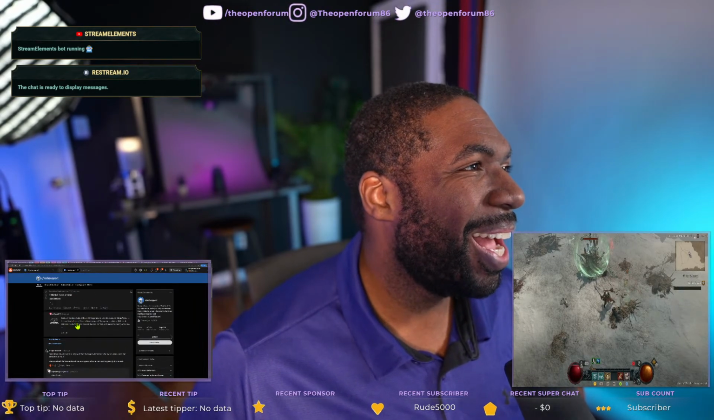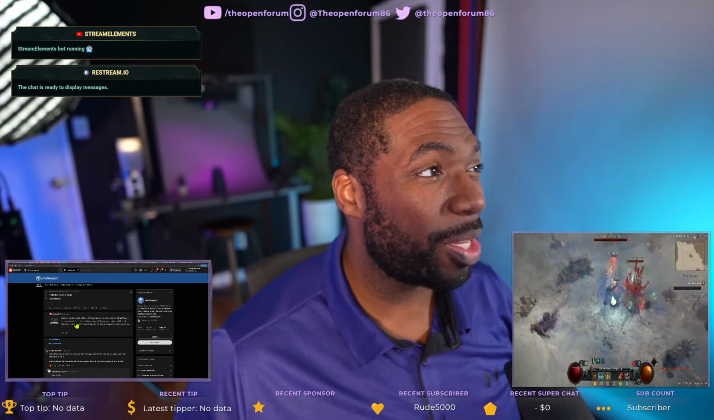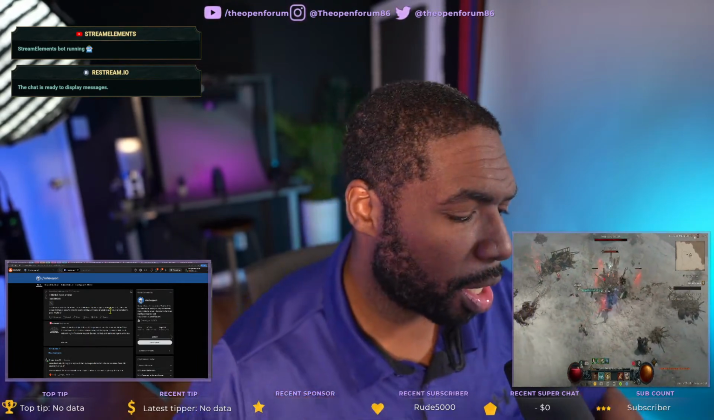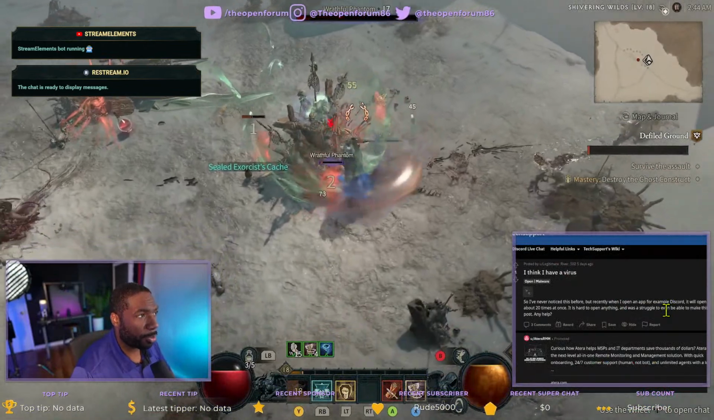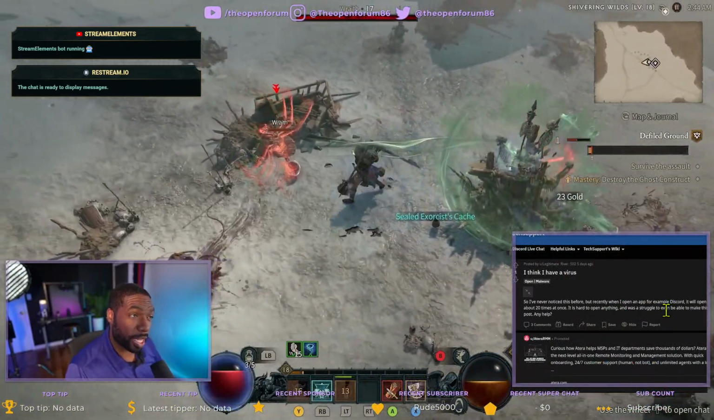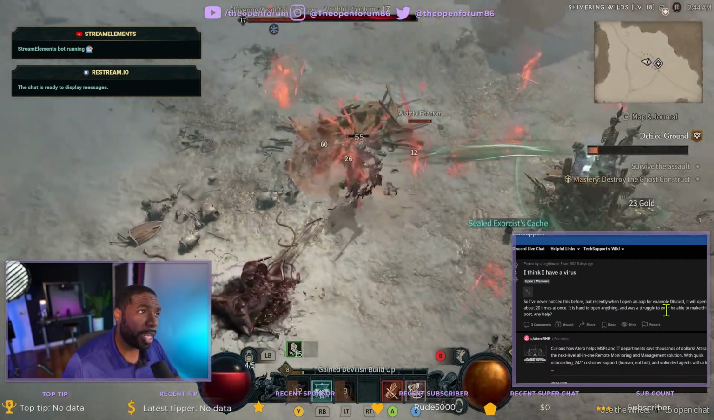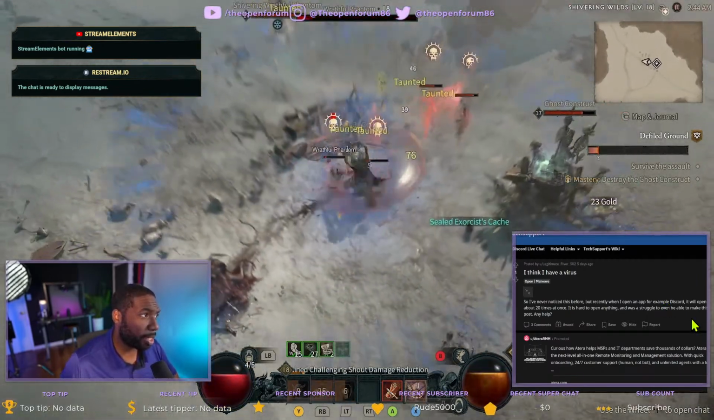That's pretty sweet. So this is from Legitimate River. This is also a repeat. I think I have a virus. I never noticed this before, but recently when I open an app, for example, Discord, it will open about 20 times at once. It is hard to open anything and was struggling to even be able to make this post.